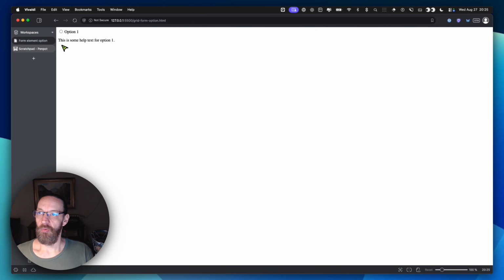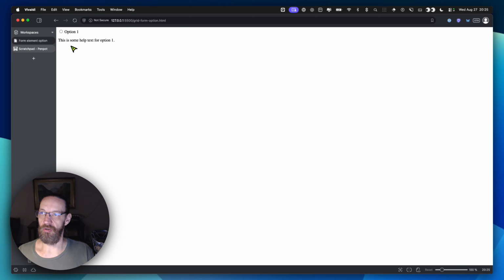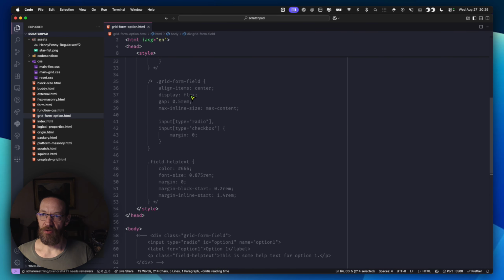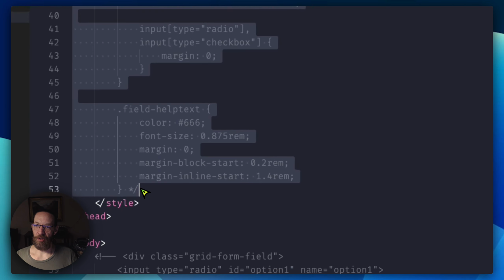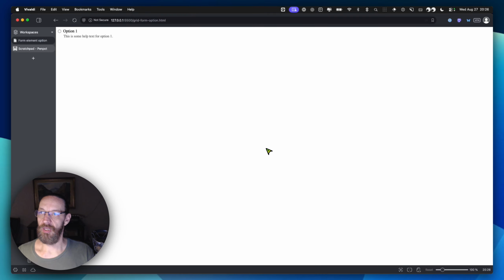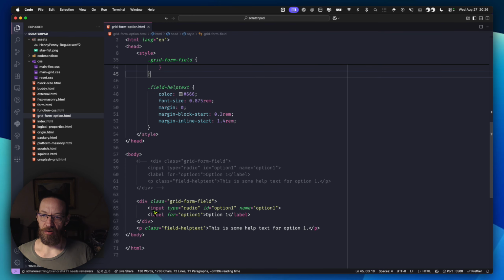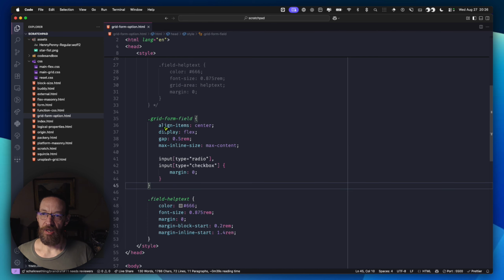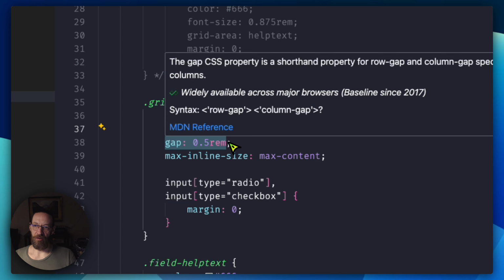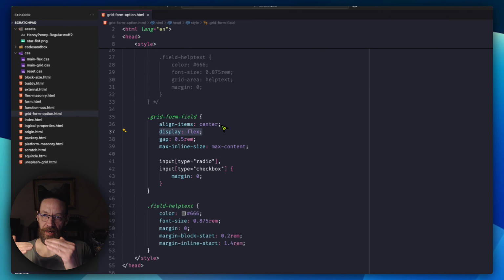So we're getting close, but the one thing we probably want to do is turn off some margins and stuff on here. So I'm just going to go ahead and comment this CSS. Going to make it live, so to speak. And there we can see, there we have it. Basically what I did is our container that has our input and our label, I've set that to display flex. I gave it a little bit of a gap between our input and our label. I gave it a max inline size of max content, and then I aligned them center.